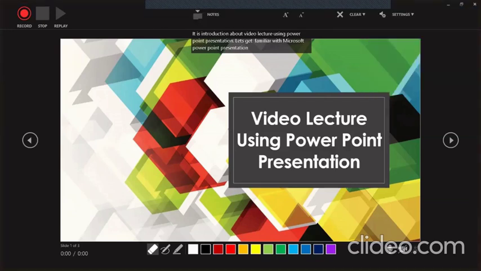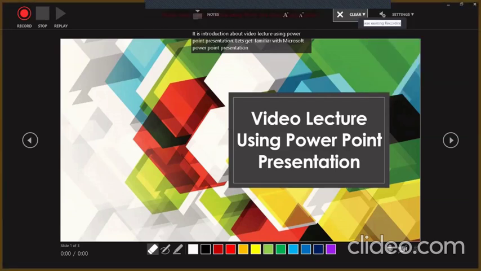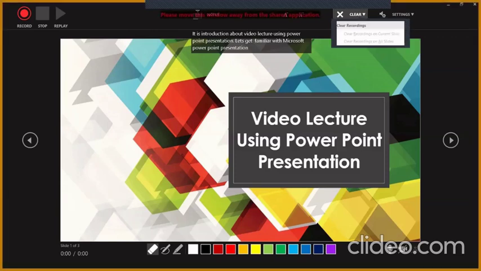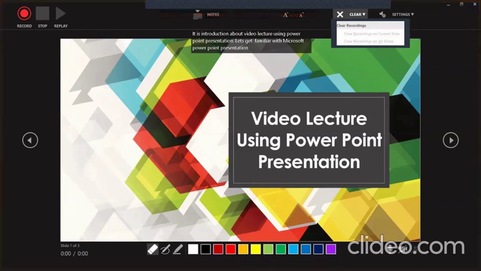Then the next option we have is a clear option. There are two options: clear recording on the current slide and clear recording on all the slides. We will talk about it when we do the recording. Then next, there are three buttons. The first one is the record button, second is the stop button, and the next is the replay button.